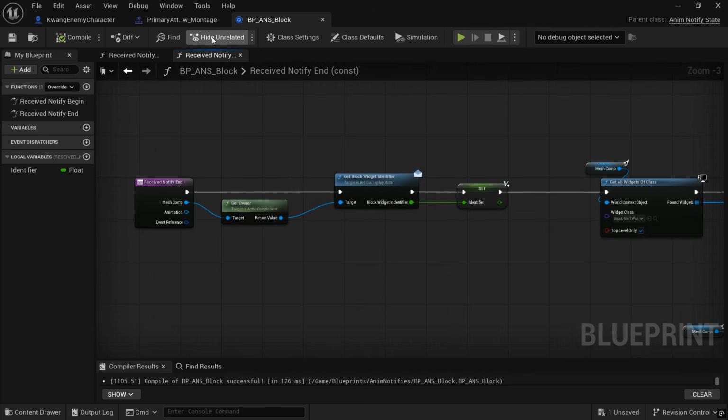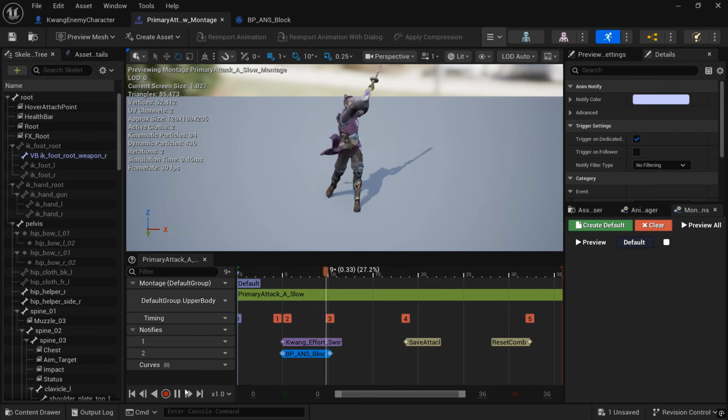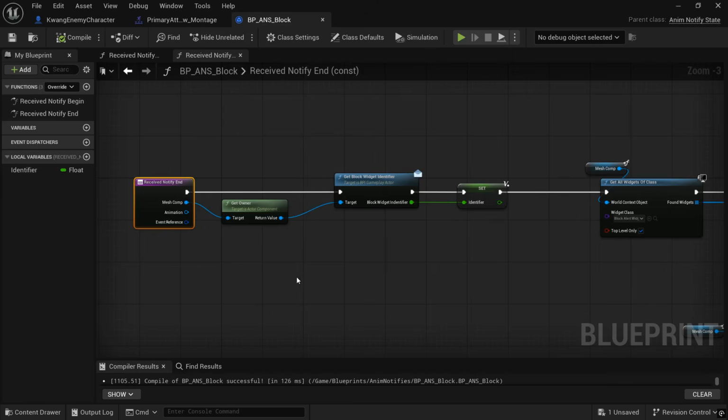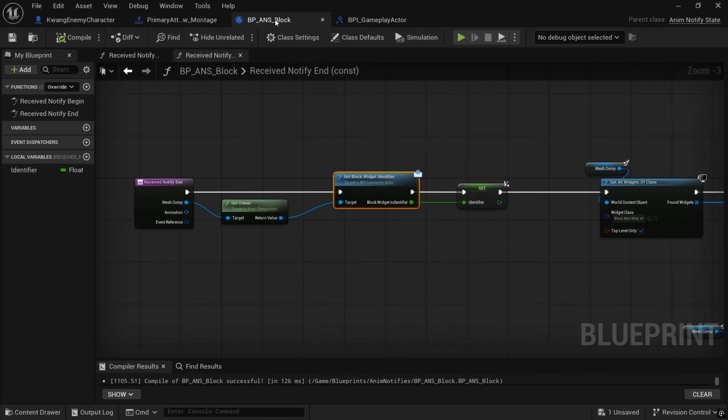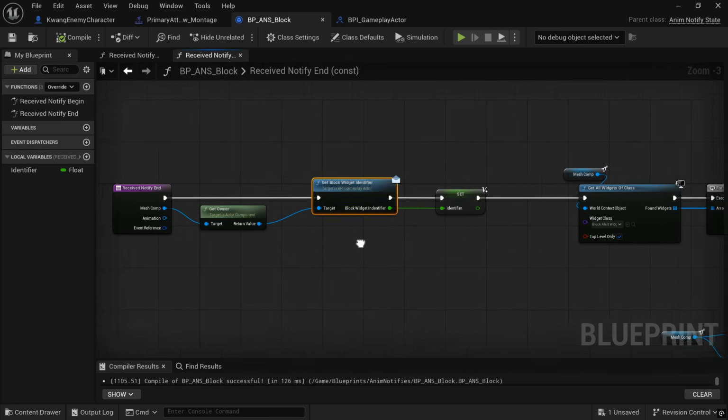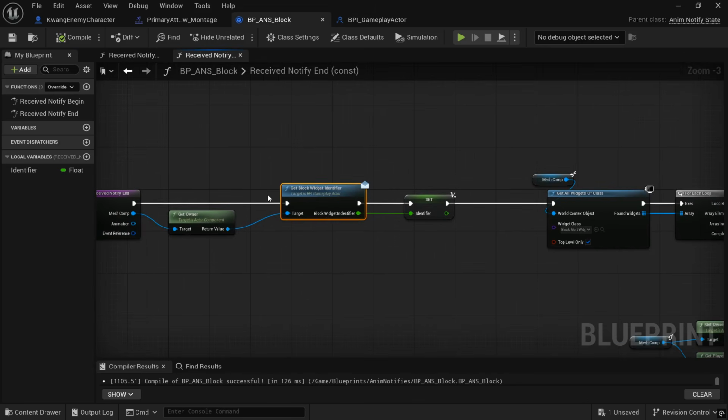As you can see, this diamond right here at frame 10, that's the end. So that's when this code will be called. So from the mesh comp, we are getting the owner of the animation, and from that we're implementing the interface and calling the function get block widget identifier.